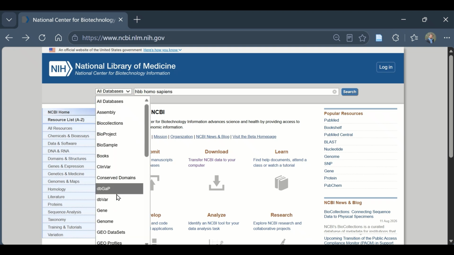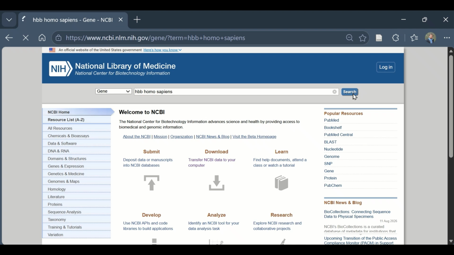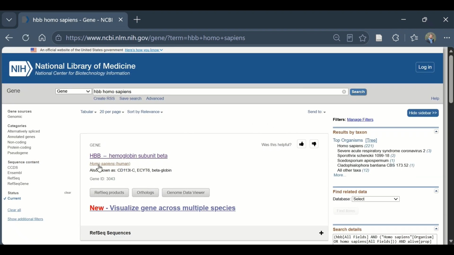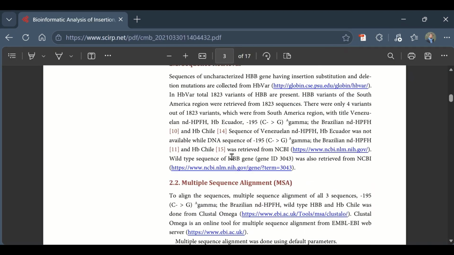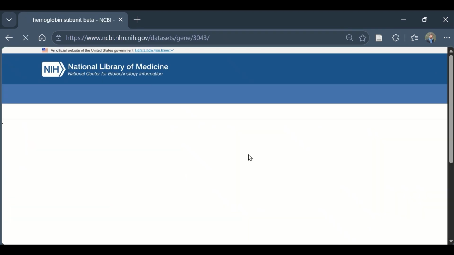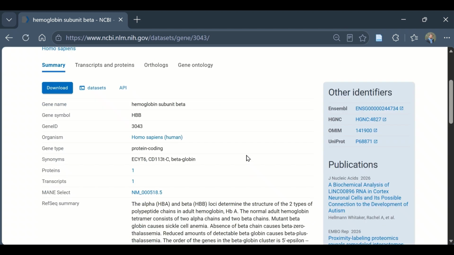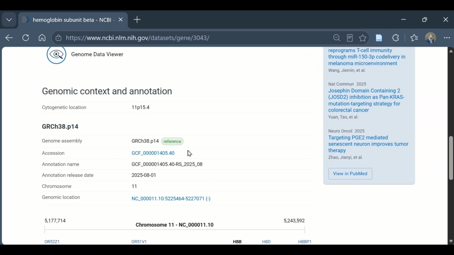I am going to search for the HBB gene from Homo sapiens and select gene as the database type. It is important to be specific about the gene name, species, and the type of sequence you want to use. If needed, you can also refer to the published literature to confirm the correct gene name or the ID. I also recommend keeping the accession number of the sequence you use. This makes your work easier to reproduce and allows others to identify the exact sequence you used.